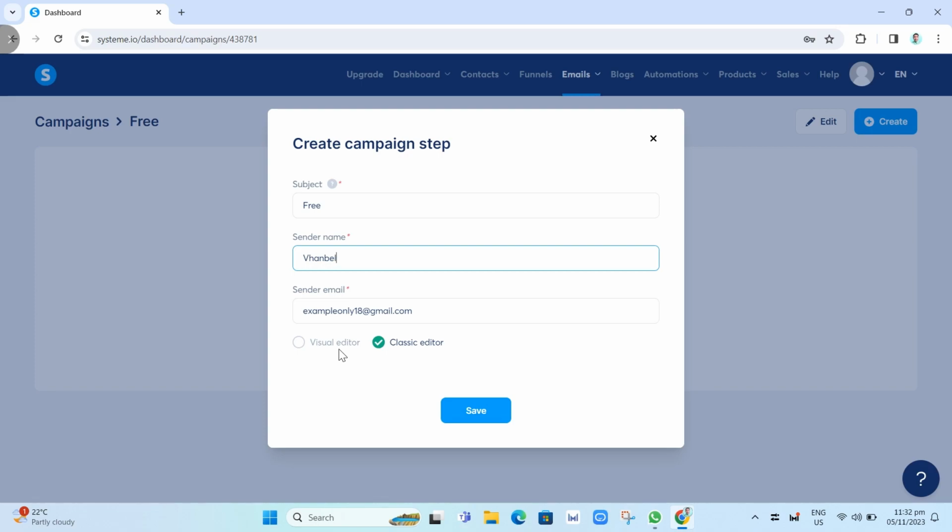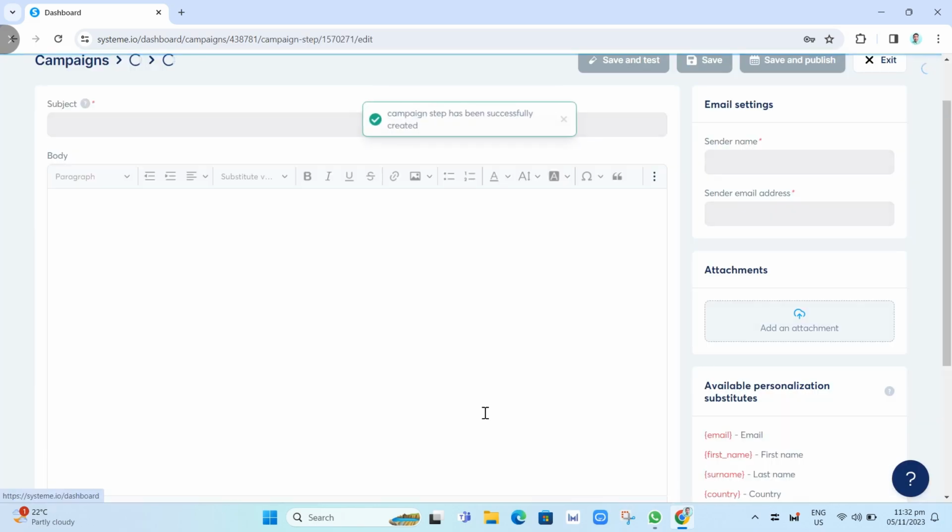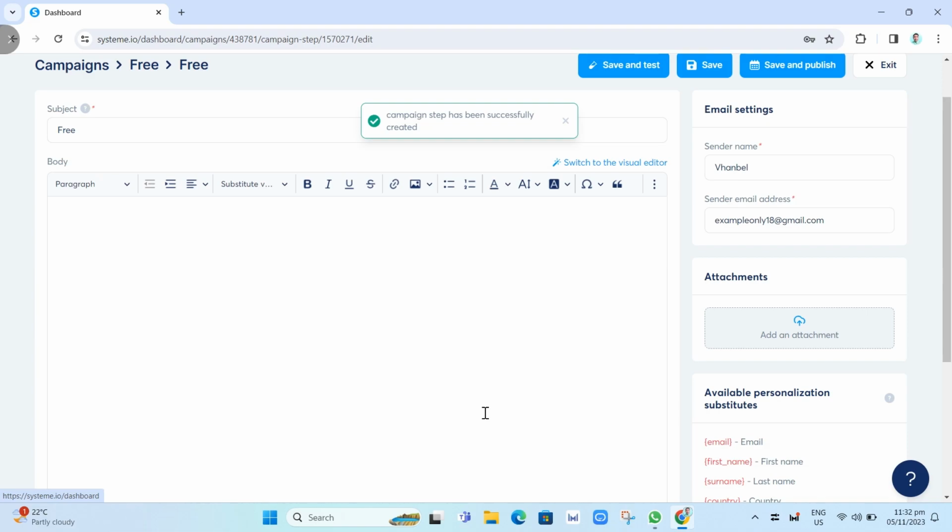Once you choose the type of editor you want to use, you can actually switch to the other editor at any time. However, all the content you have added will be deleted from the editor you chose first. So for example, we just need to select this classic editor. Once you click on that, you will see this interface on your screen.